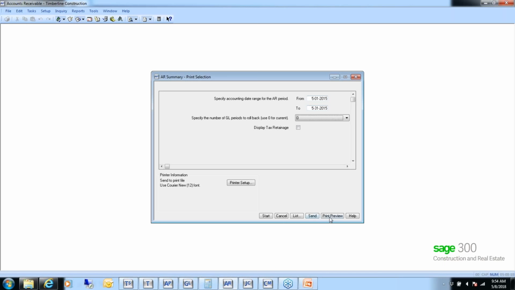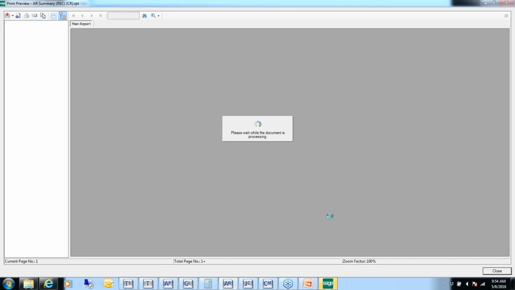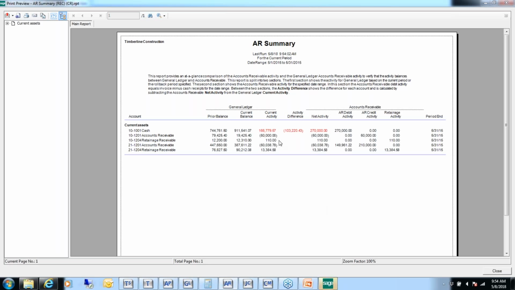Okay, so I'm going to go ahead and print preview that. So there is one here that is out of balance, and this is okay, because the cash account has information coming into it from all over the place, not just accounts receivable. So actually, this report is showing us in balance. We don't have any red.